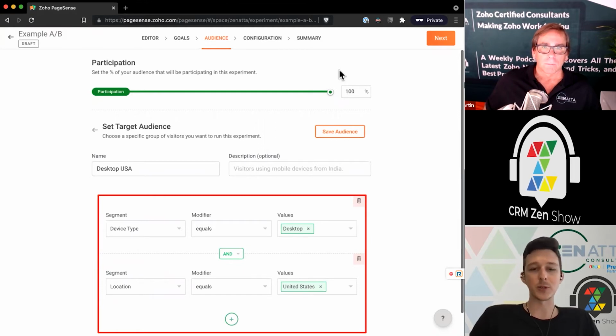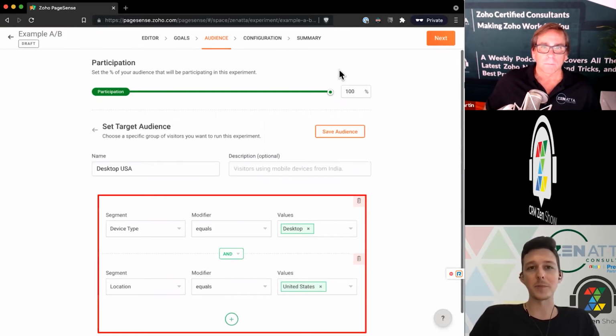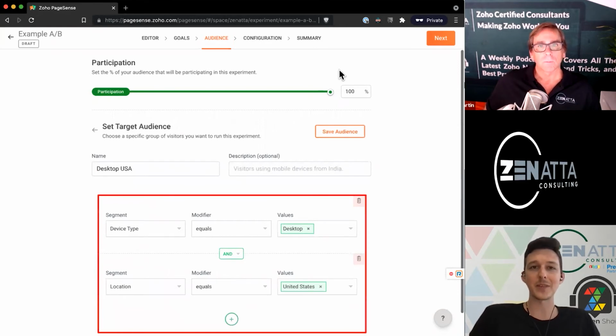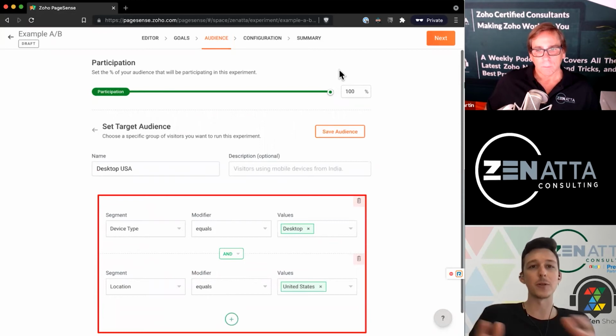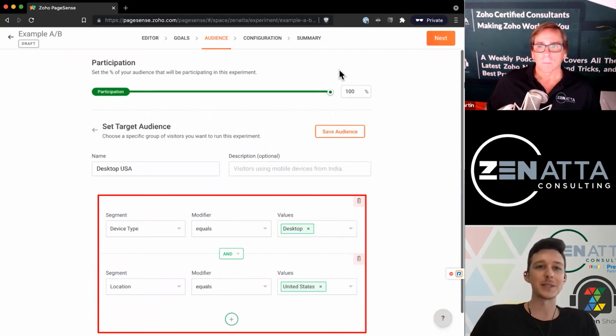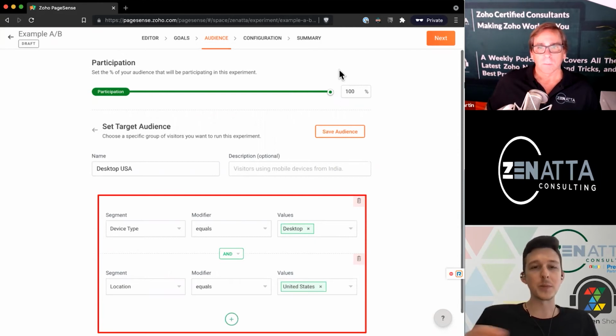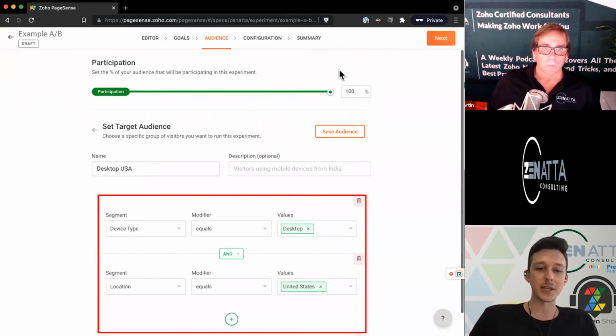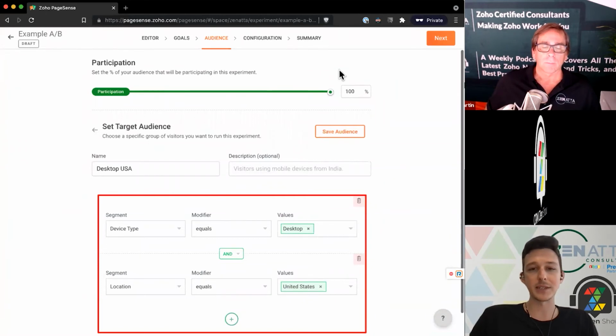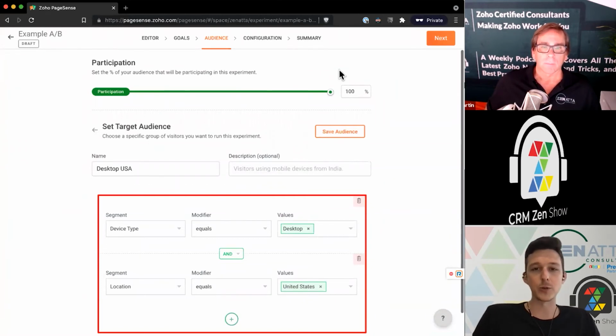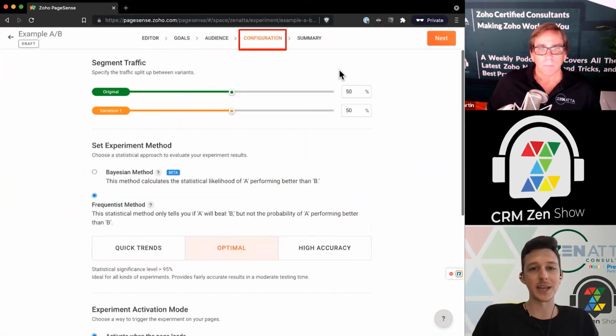So maybe I just want to track people that are on a desktop, right? Because again, iOS or mobile is going to load a little differently. It might make the experiment less valid if we count those two different sources, because maybe one would be better for mobile and one would be better for the desktop. So maybe I just want to control this and just look at desktop users that are within the United States. And so I can go ahead and make a new target audience for that and go ahead and save.